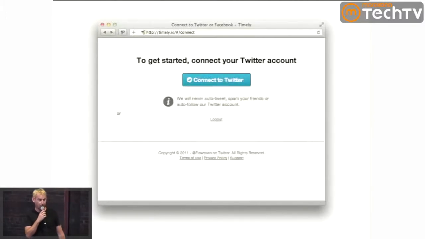So I'm going to start with an application. This is an application we worked on. It's called Timely, and I want it to publish tweets to my tweet stream, which means that I need to authorize this application to use Twitter. So I'm going to click on that button. When I click on that button, it redirects me to the authorization server, which in this case happens to be Twitter.